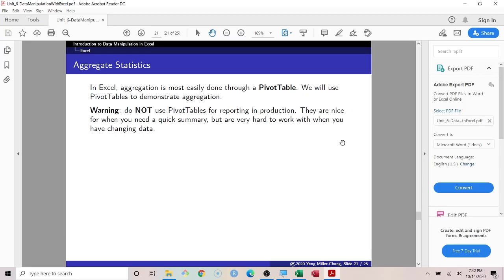Let's go on. Aggregation in Excel is generally most easily done using what is known as a pivot table. We're going to use pivot tables to demonstrate aggregation. The one thing I'm going to let you know of, unfortunately from experience, is please do not use pivot tables for final reporting to managers. They're nice when you just need a quick summary of what exists in the data, but they are very hard to customize and extremely hard to work with when you have data that is changing constantly.